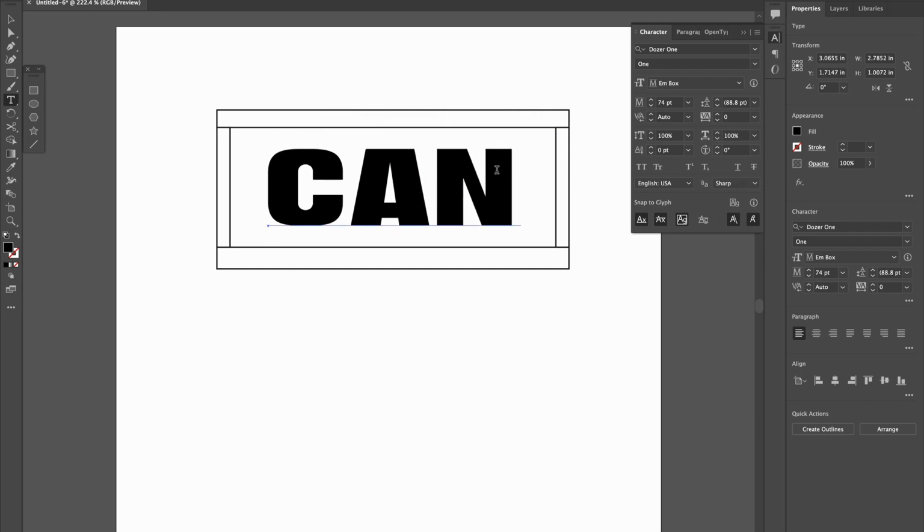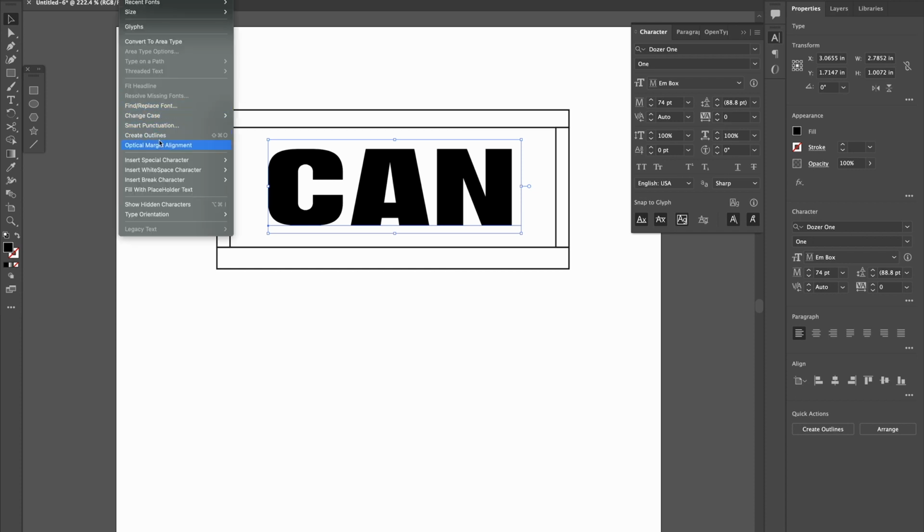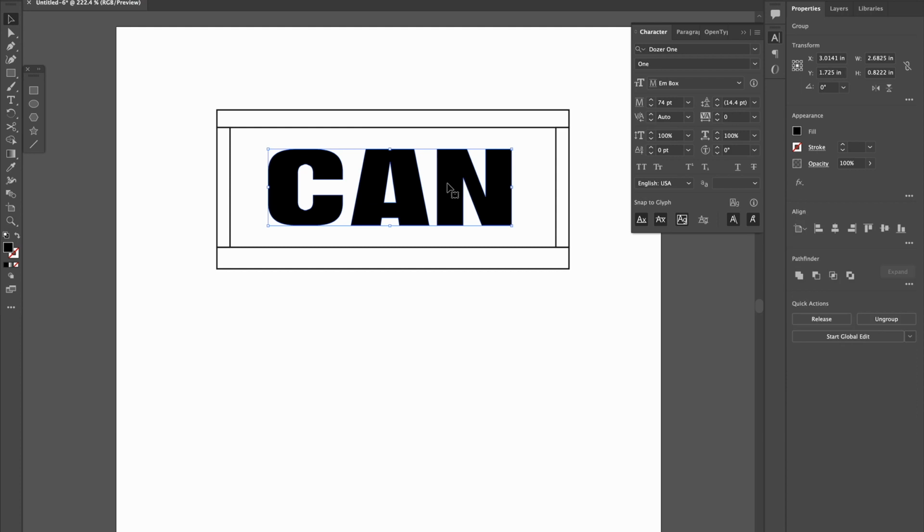So place your text, and then the next thing we're going to want to do is go grab your selection tool, make sure that the text itself is selected, go up here to type, and click on create outlines. Now what we've done is each one of these individual letters is its own shape.